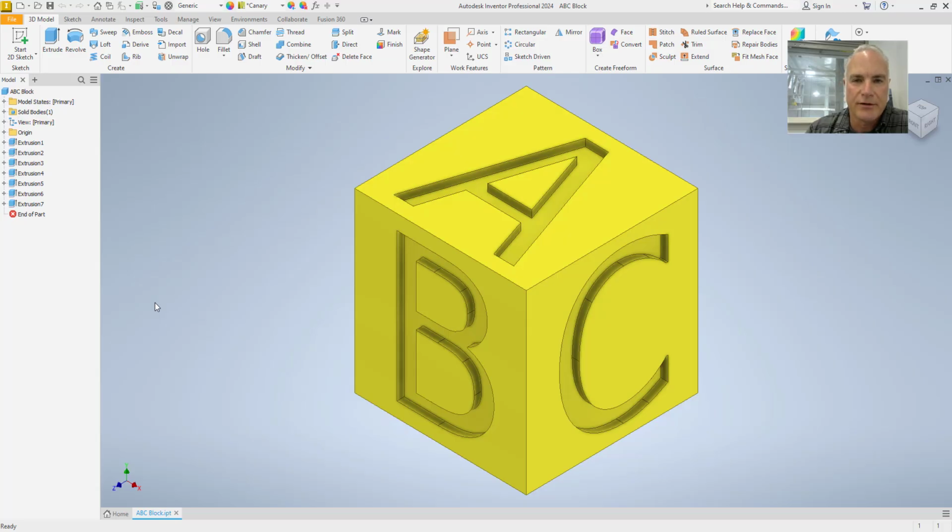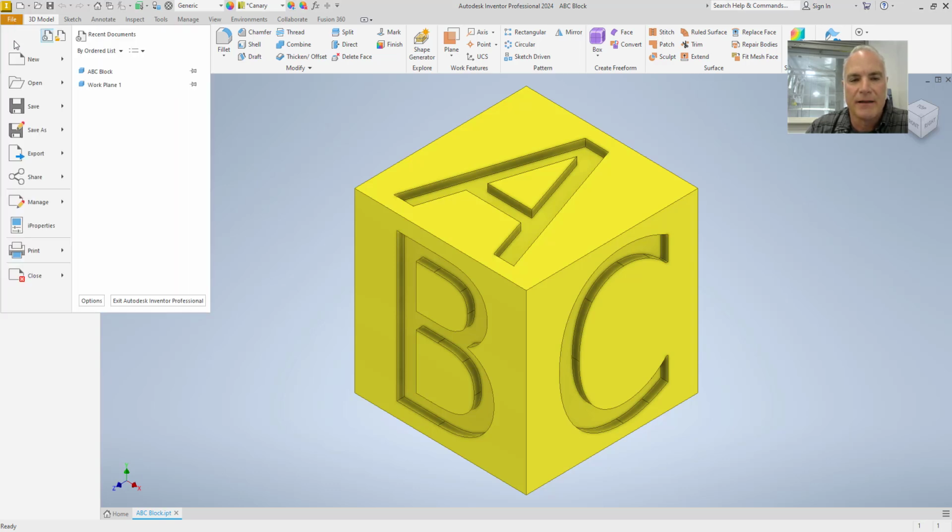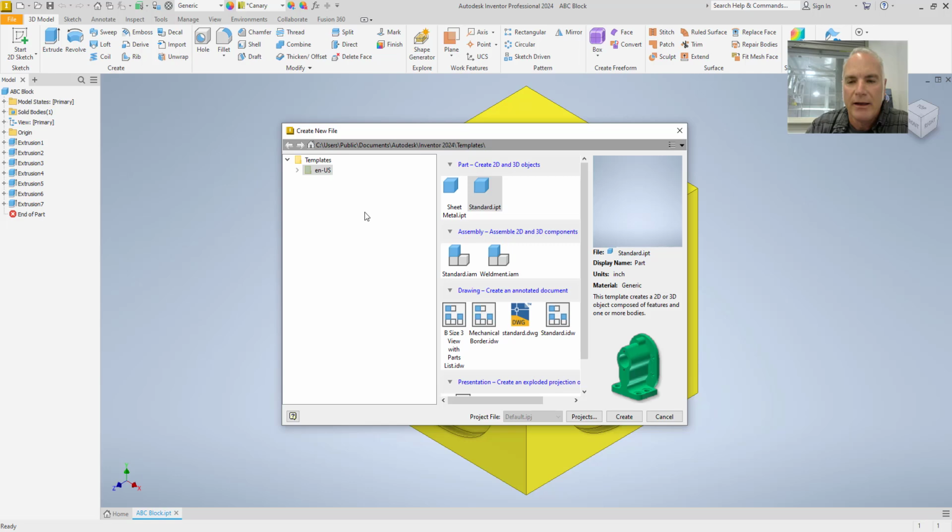There are several different types of files in Autodesk Inventor. To see the different types of files, I'm going to navigate with my mouse over to the File tab, and then I'm going to choose New. Here you can see the different types of files that are available.